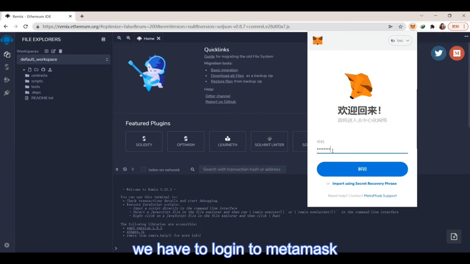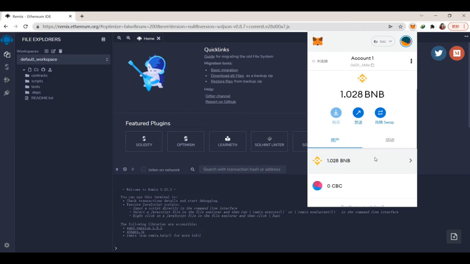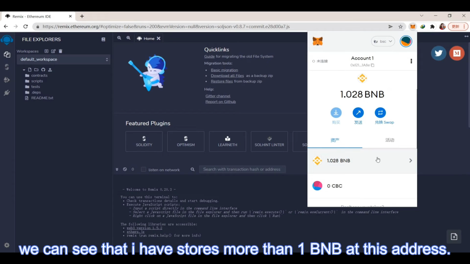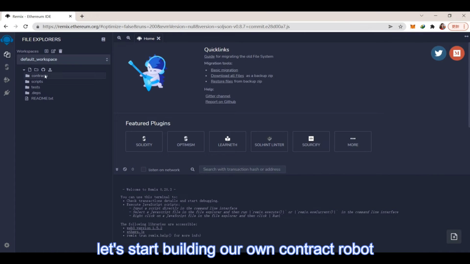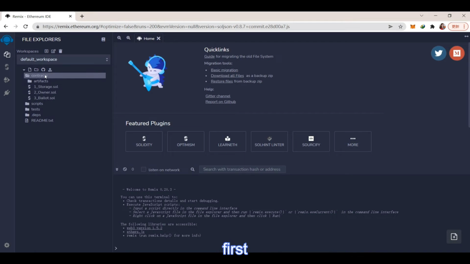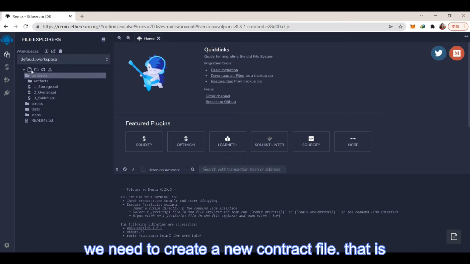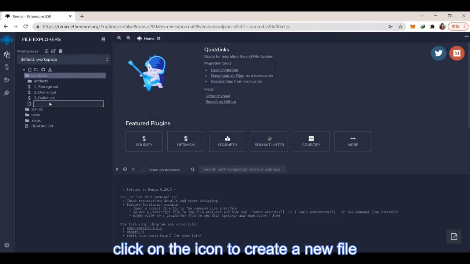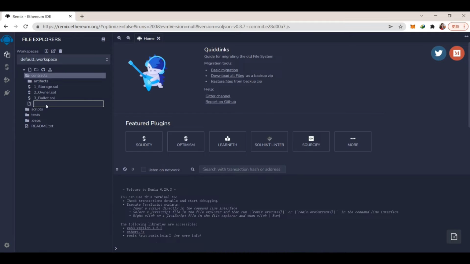We have to log in to MetaMask. Okay, we can see that I have stored more than 1 BNB at this address. Let's start building our own contract robot. First, we need to create a new contract file. That is, click on the icon to create a new file in the upper left corner. Okay, create a new file.